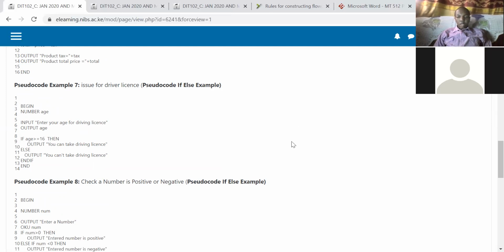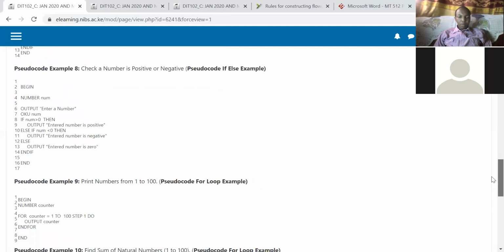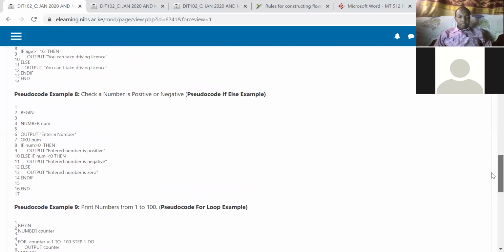Then example 8. Here, we want to check if a number is positive or negative. Which condition do we apply? If any number is greater than 0, that value is positive. That is what I'll use as a condition here.